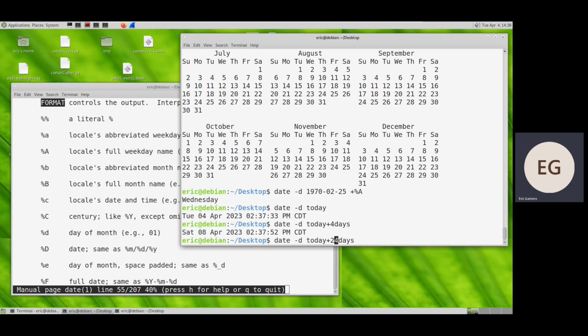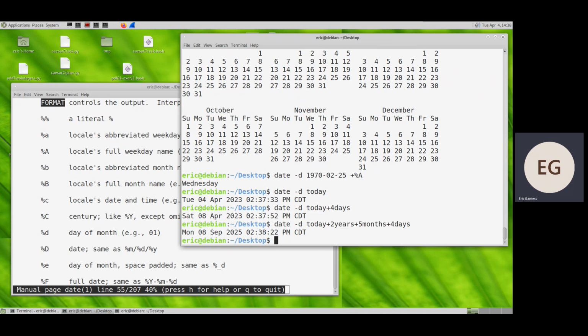Today plus 2 years, for example, plus, let's put 5 months, plus 4 days. Let's say that somebody says, I'll see you in 2 years, 5 months, and 4 days, and you want to know when it will be. You just ask this date command, and it tells you that we will be in the year 2025.